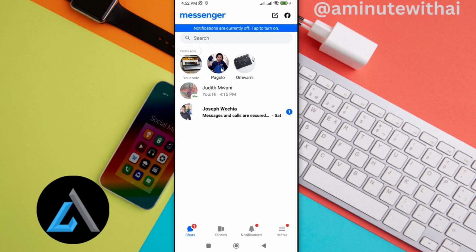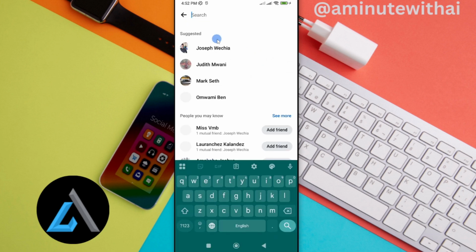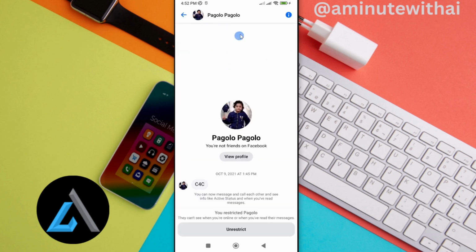So if you can't see your contact here, just go ahead and search them using the search bar here. And once you find them, just tap on their name to open. As you can see, this is their profile, but down here you can see you restricted this person. So to unrestrict this contact, it is simple.